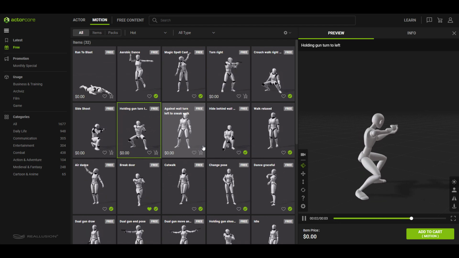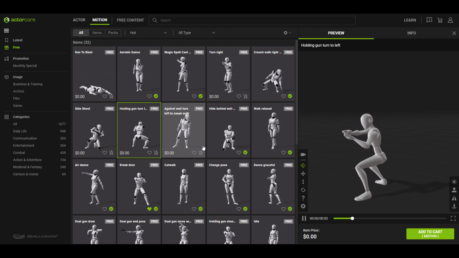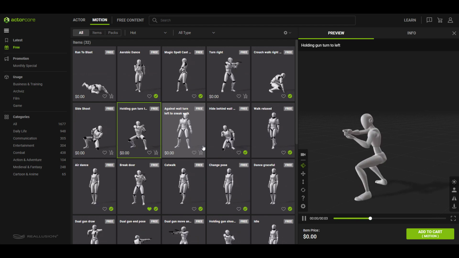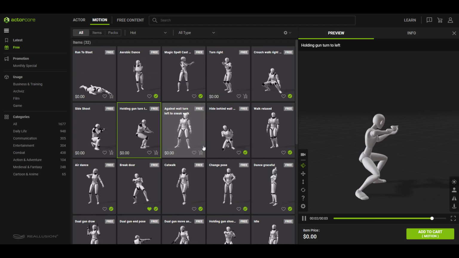One of the things that makes Reallusion stand out is, contrary to other vendors or other motion platforms, all of the motions you'll be getting are not just full body, but they also come with finger motions. And that is just one of the things that makes it stand out from the crowd.